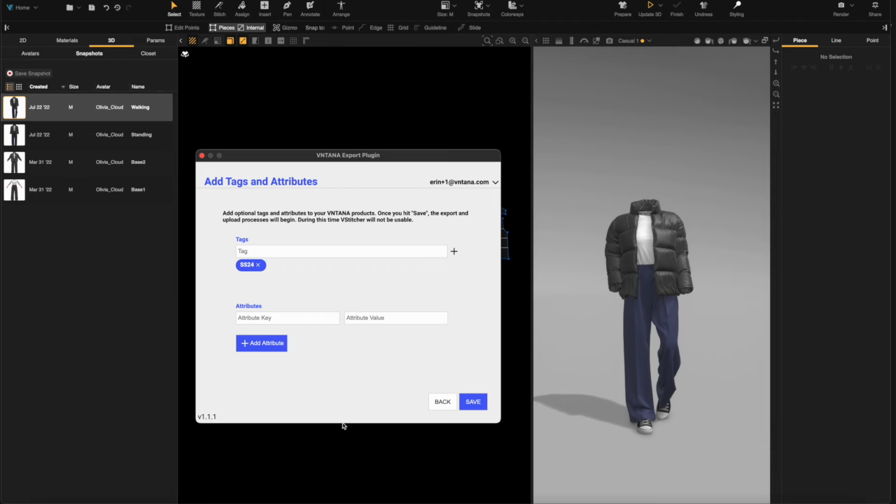Remember, if you are uploading a batch upload, everything that you add on this screen will be added to all of those Browzwear files. Don't worry, if you've added a tag by mistake to all of them, you can quickly edit that in platform once the upload is complete.